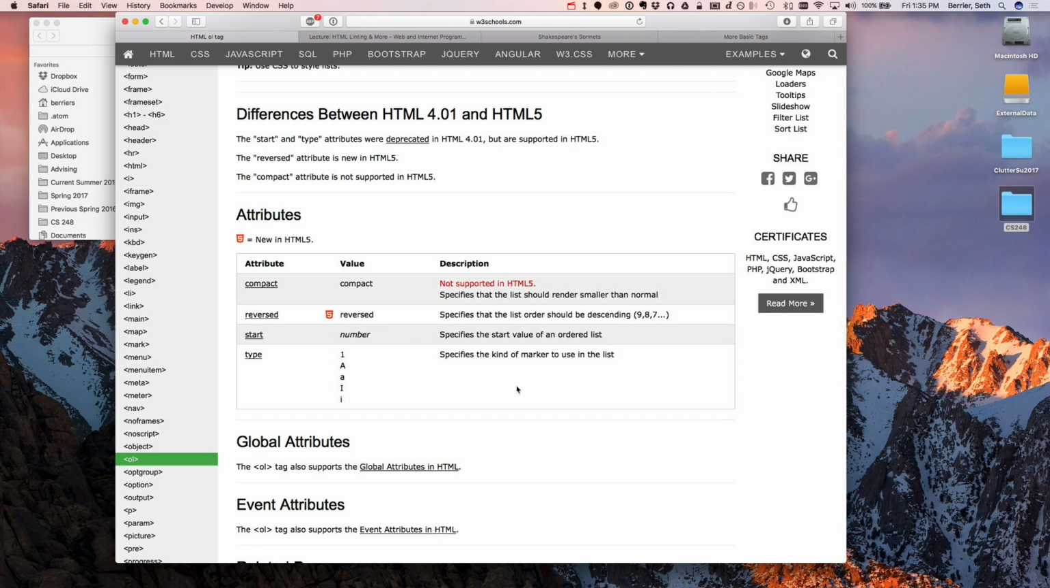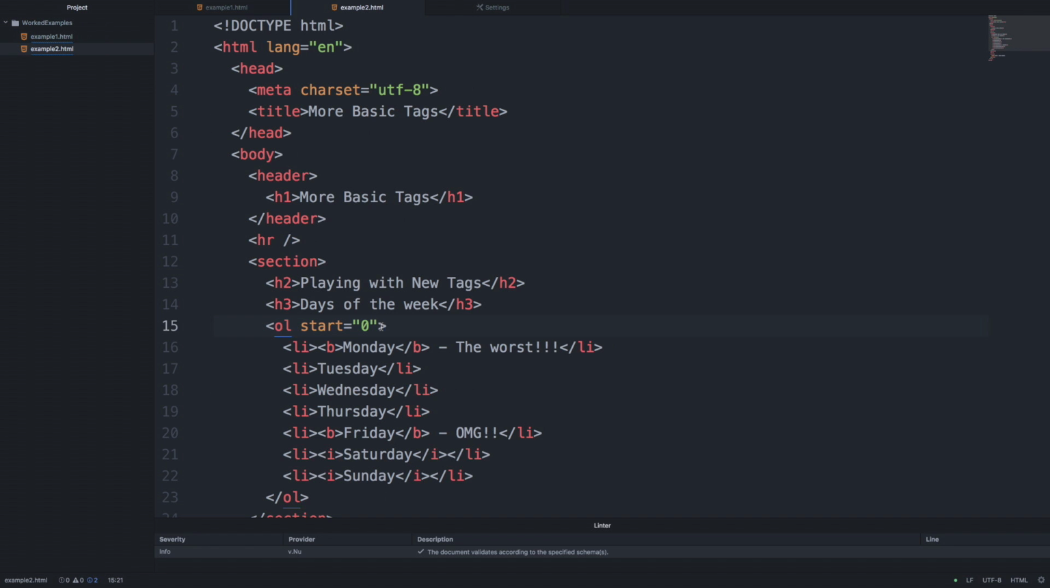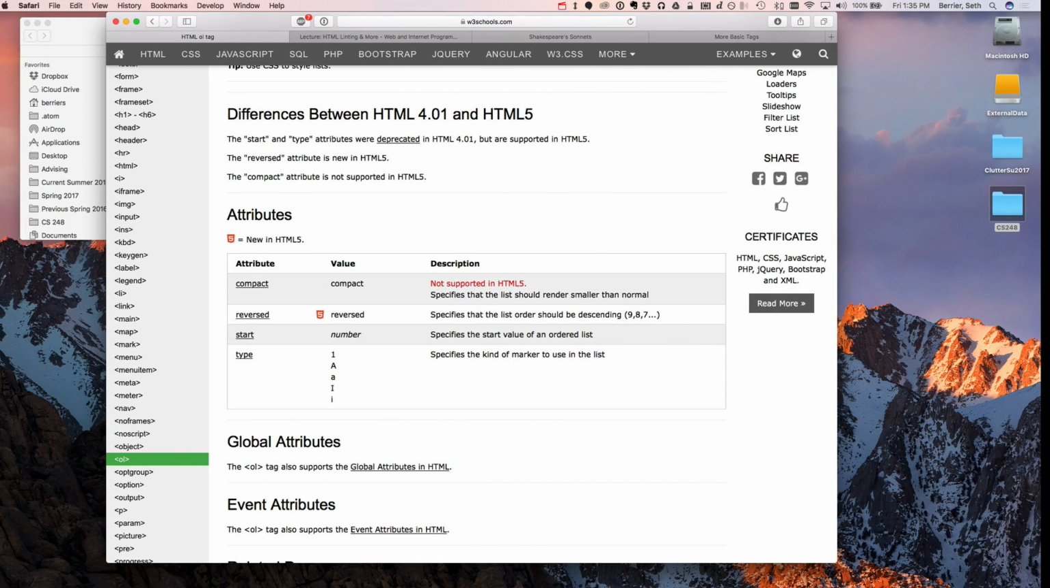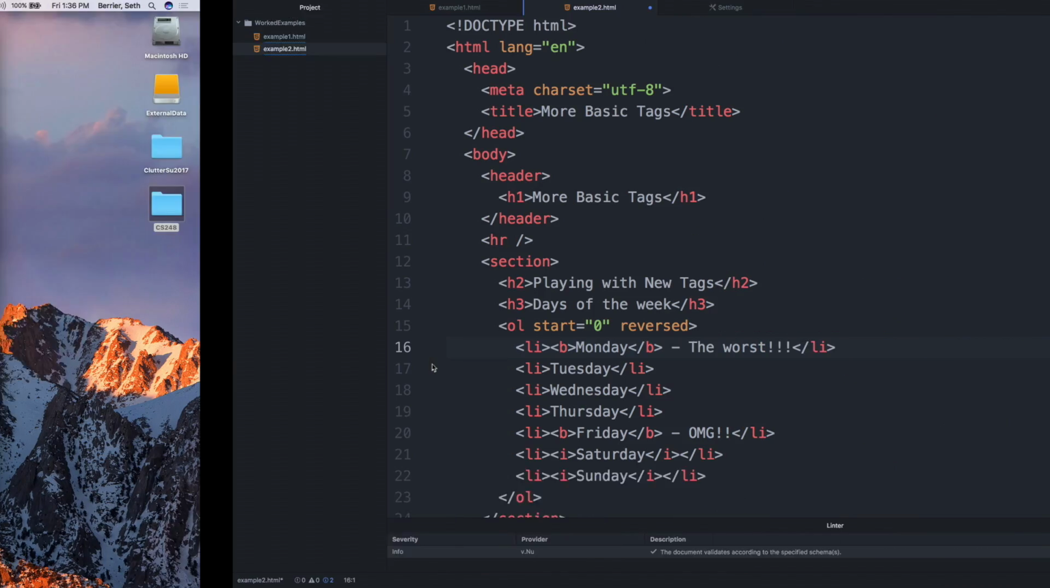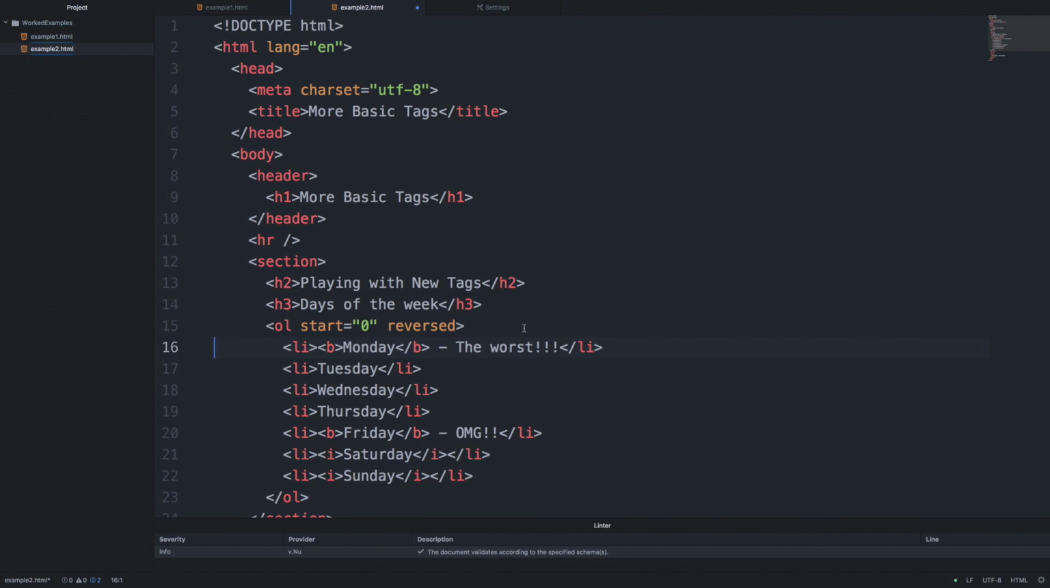Let's try reversed. What can we do with reversed? Reversed is one of these attributes that is just true or false. And there's a word for that. That means it's Boolean. You probably have encountered that before in your experiences with programming. Bool or Boolean. If it's one of those, all you have to do is list it. You don't have to say equals something. If you list it, that means it's true, you want it on. If you don't list it, it's false. Naturally, for something like reversed, the default is false.